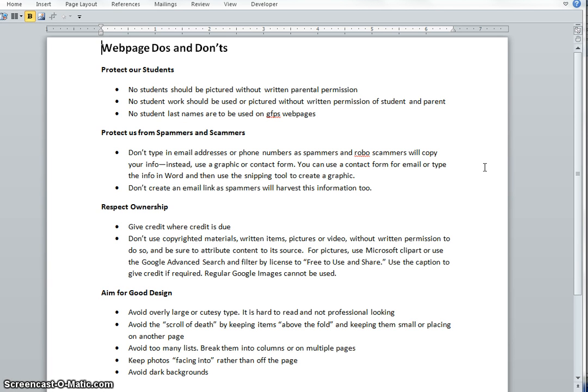Light type on a dark background is often hard for people to read. Some people kind of get dizzy or can get headaches from reading too much type on a dark background.